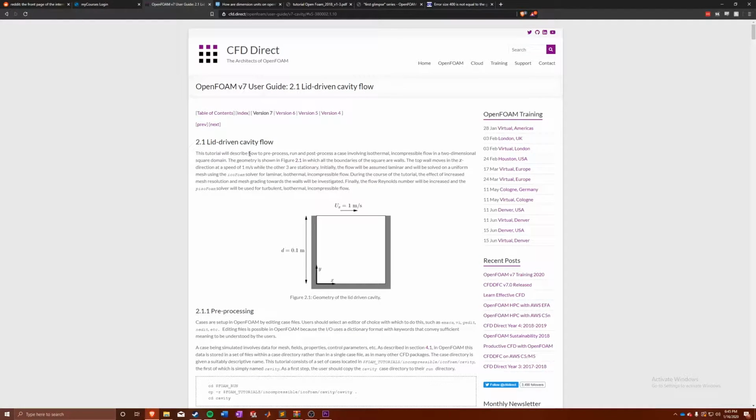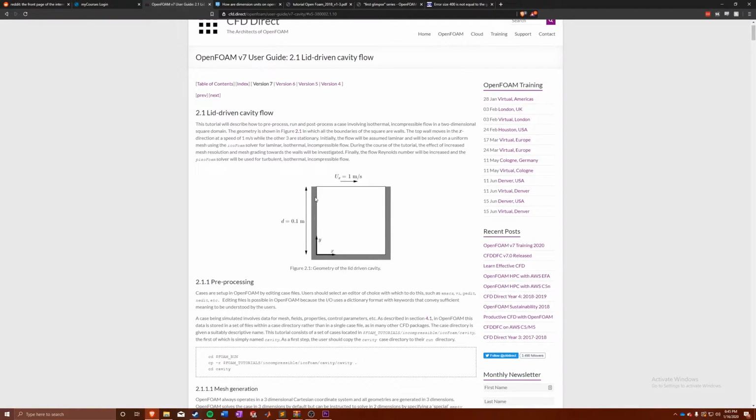Moving on, this tutorial will describe how to pre-process, run, and post-process a case involving isothermal incompressible flow in a two-dimensional square domain. It is shown in figure 2.1. It's got these three stationary walls and a top wall moving at 1 meter per second in the x direction.